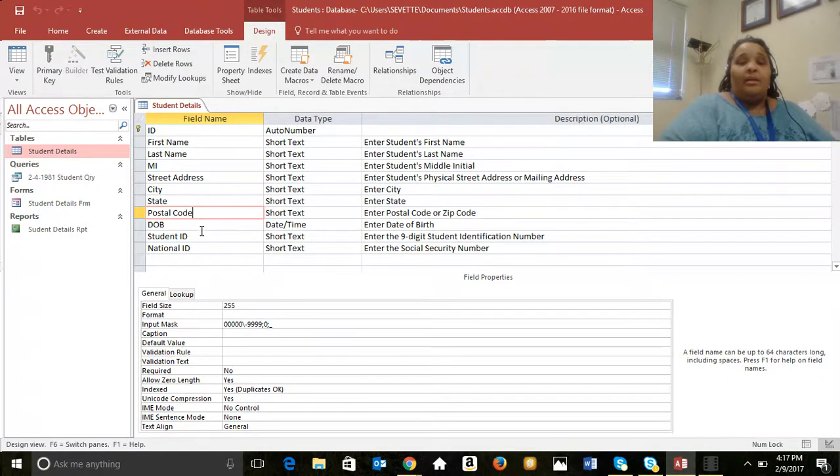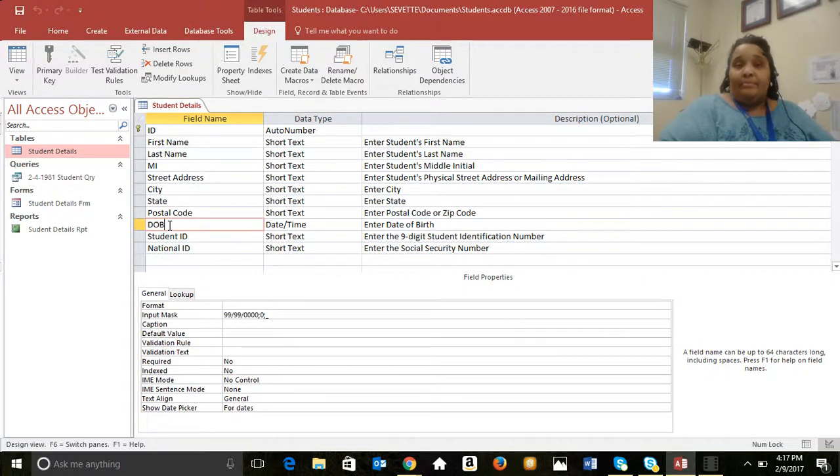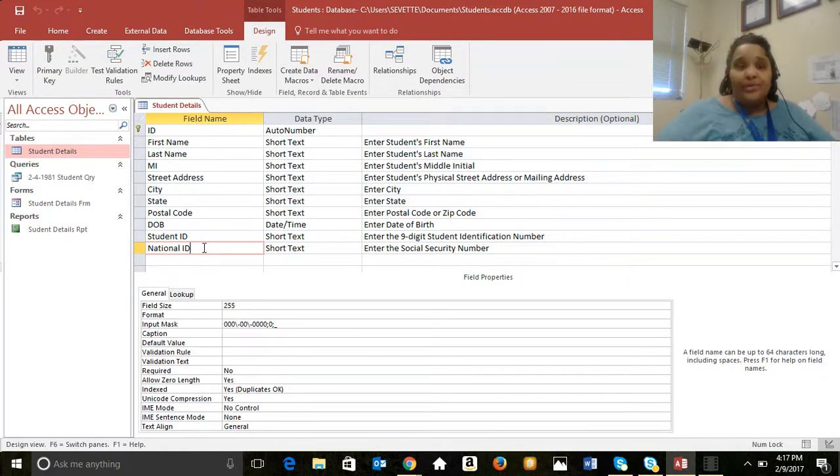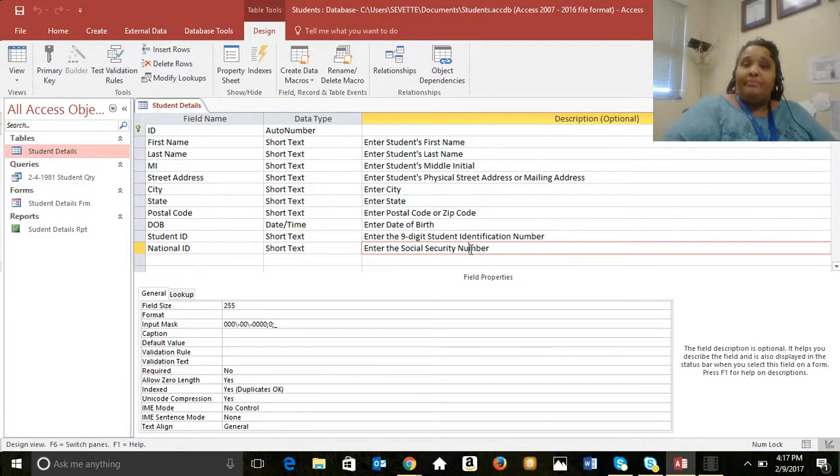Okay. Maybe someone doesn't know an acronym such as date of birth or DOB. So maybe you want to put that information into the description field. Okay. National ID. Not everyone knows that national ID is equal to social security number. So you can spell that out for them.